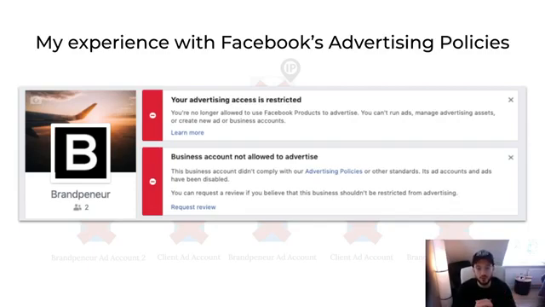This business didn't comply with our advertising policies. Its ad accounts and ads have been disabled, and it also says you are no longer allowed to use Facebook products to advertise. So my personal profile was restricted. For those of you that are in the program, if you go to the ecosystem module in the mastery stage, if I'm not mistaken, I explain exactly what I did wrong, and how I got back up and running again.